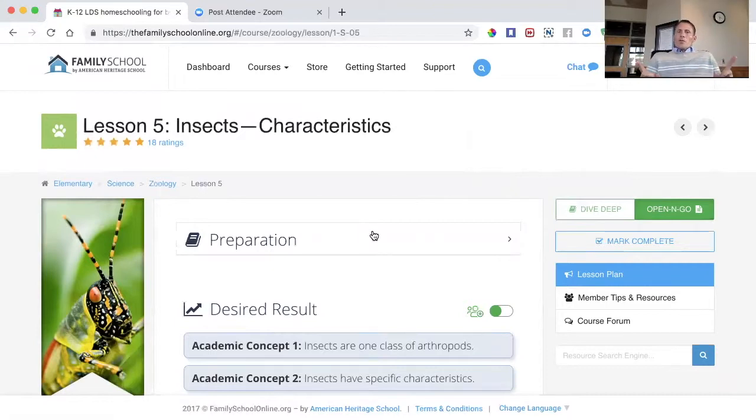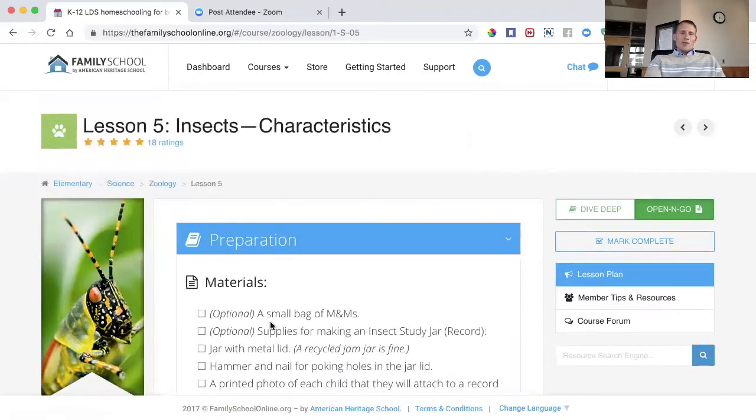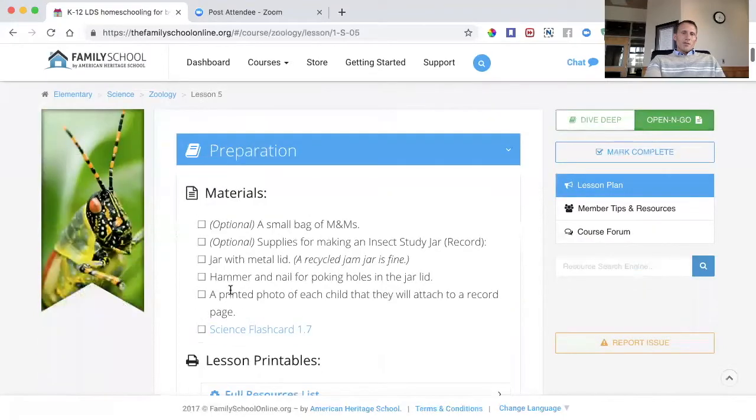Once you've decided which one you want to teach, stay on that one, because once you click on preparation, it's going to show you the resources that are needed for that lesson. So if I'm teaching the open and go lesson, then I click on preparation and look at the materials for this lesson.